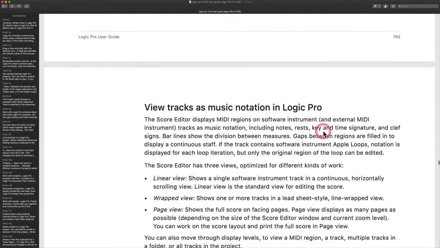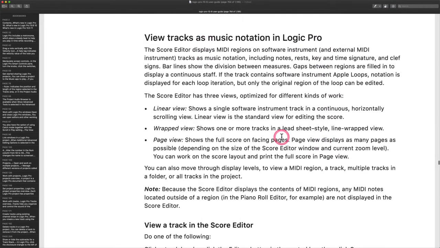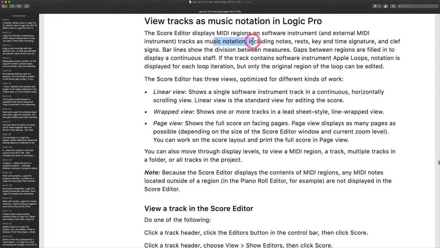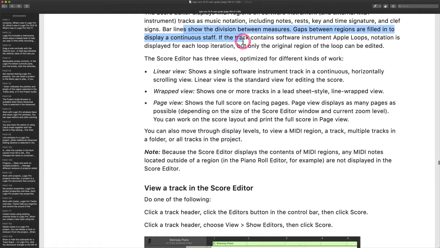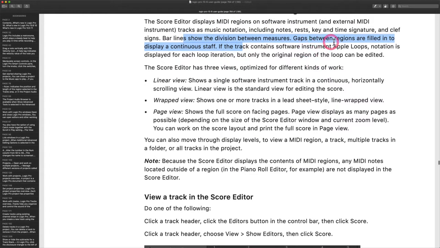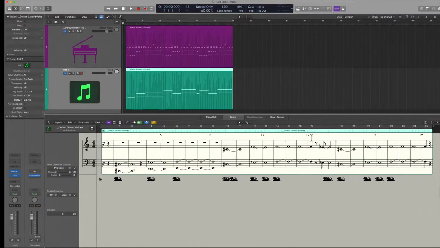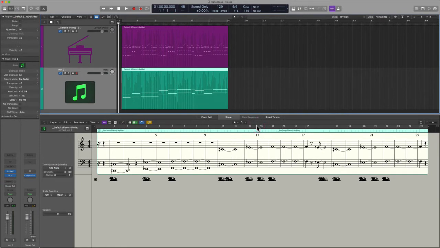All right, page 764. View tracks as music notation. The score editor displays MIDI regions on software instruments. I thought we said that already. Including notes, rests, gotcha. Gaps between regions are filled in to display a continuous staff. If the track contains software instruments, Apple Loops, notation is displayed for each loop iteration, but only the original region of the loop can be edited. Not sure what that means.